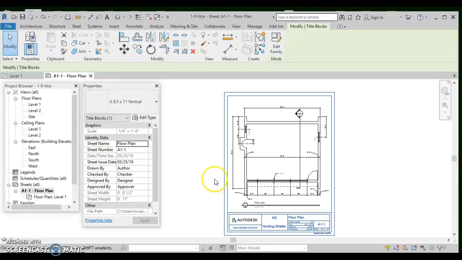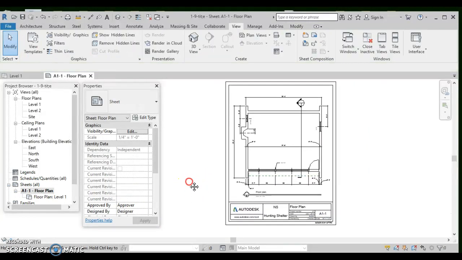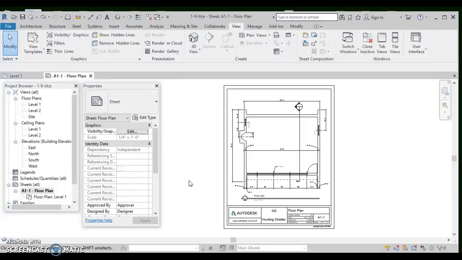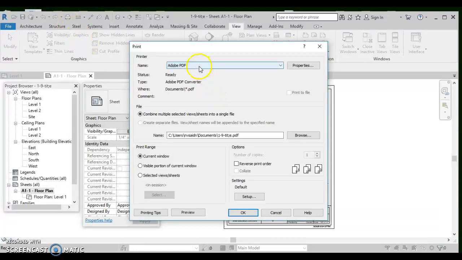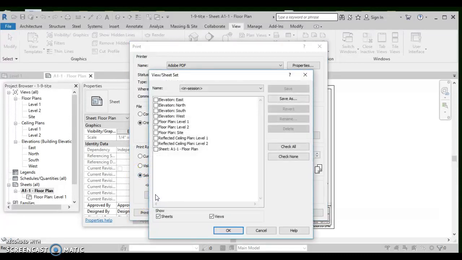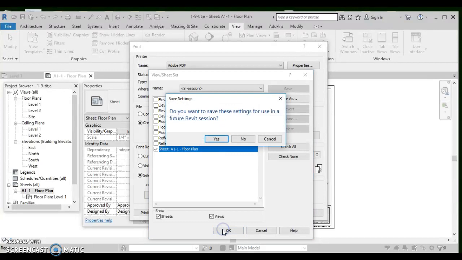So now I've done my sheet. My sheet looks like this. It has my floor plan properly on it. I can print it. So I go to print. And right now I'm going to do it as PDF. Now you see the sheets over here, so if I click selected sheets, it will allow me to select it. This is the one I would like to see. Here we go. And I say okay.